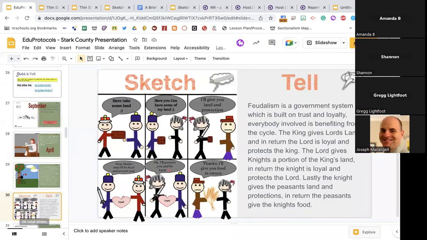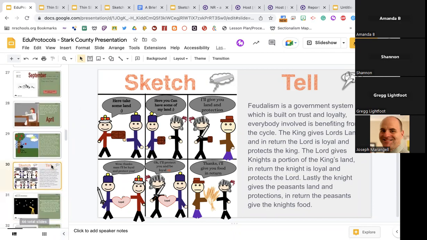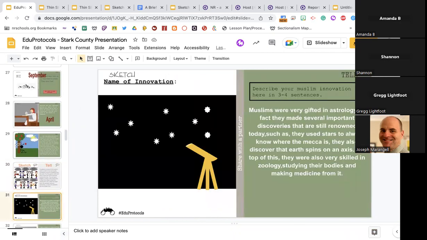But a sketch and tell doesn't have to just be Google Shapes. This student used images, but added their own take to it in Google Shapes. Some people look at this and think it took this girl like 30 minutes to make. It actually took her like 10 minutes because I showed her how to duplicate shapes and duplicate stuff. And so that was on feudalism. Another student did one on Muslim innovations.